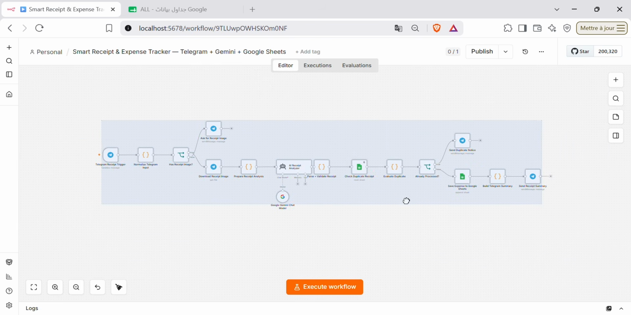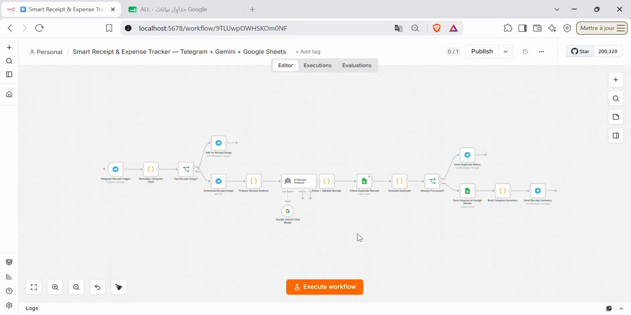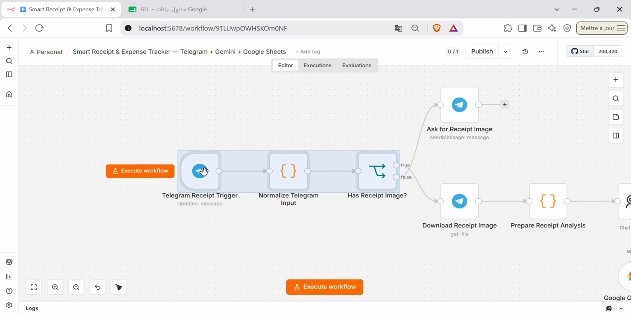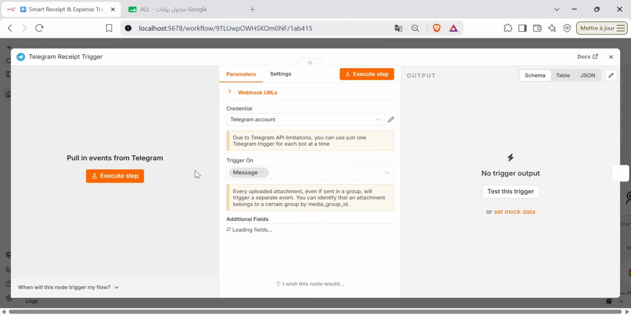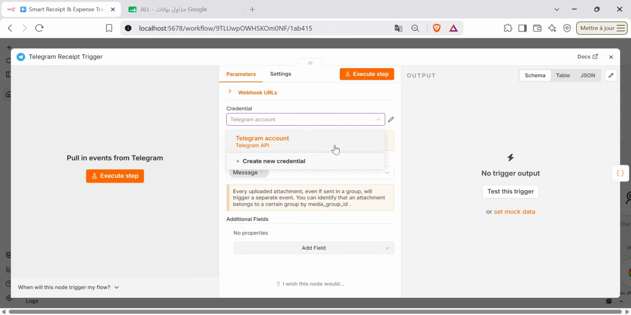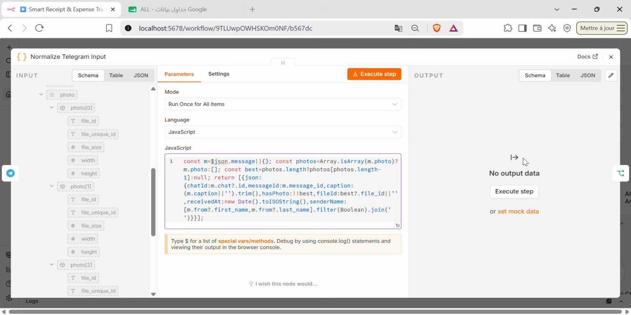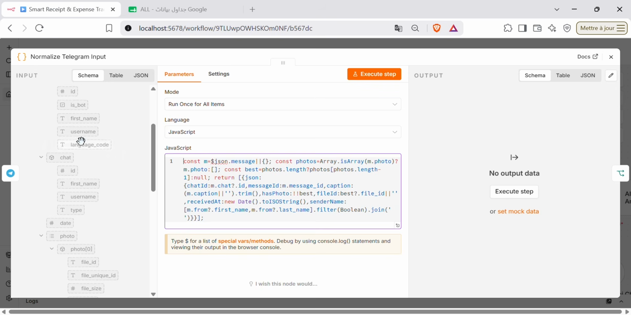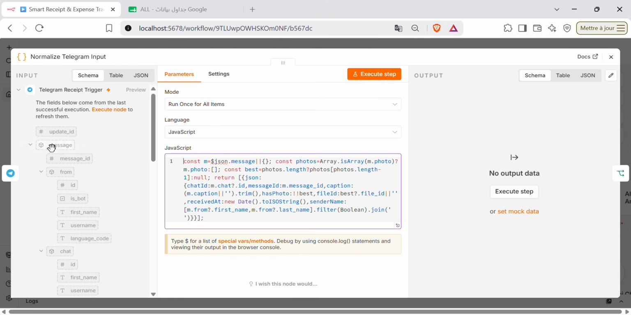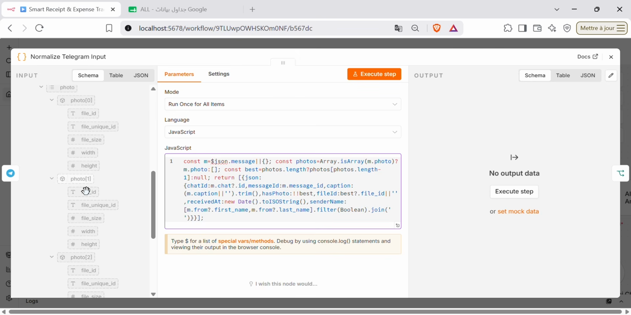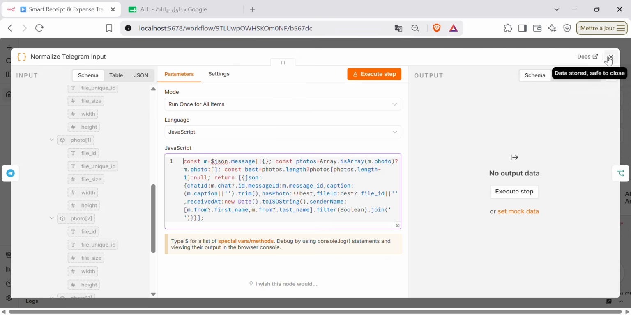Now, I'll show you how the workflow works, and after that we'll test it live. The workflow starts with the Telegram receipt trigger. Every time I send a new message to the bot, this node receives it. Then we move to normalize Telegram input. This node prepares the information we need from Telegram. For example, it stores the chat ID so the workflow knows where to send the final response. It also stores the message ID, which we will use later to prevent duplicate receipts.